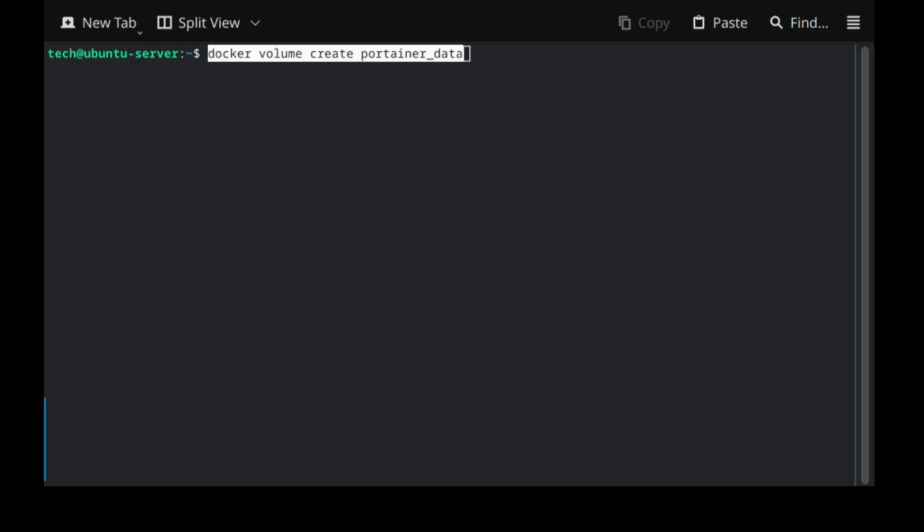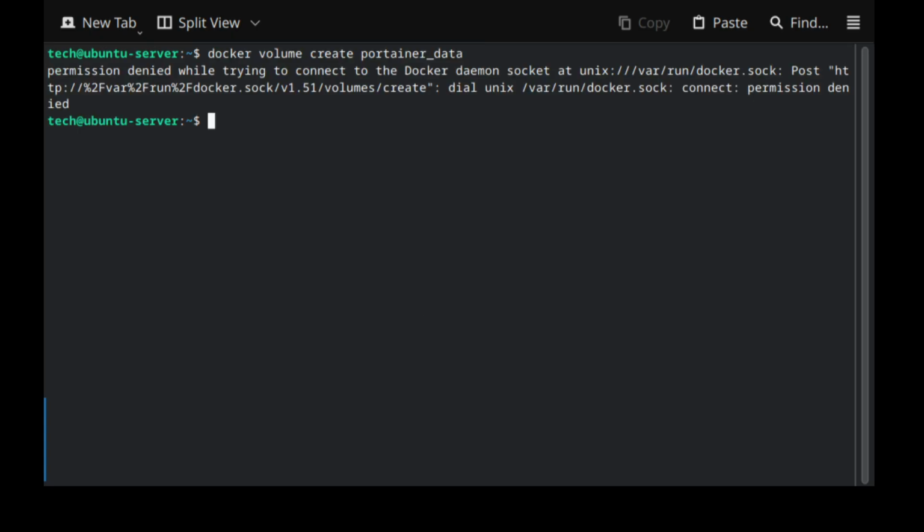I have copy and pasted the command into our VM terminal and we will now press enter to see if it works. And it's not working. We see a permission denied while trying to connect to the Docker daemon socket. So, with our permissions elevated, it should work. And we will type in sudo and create Portainer data and enter our password. And now we see this Portainer data echoed into the console, which is a success.